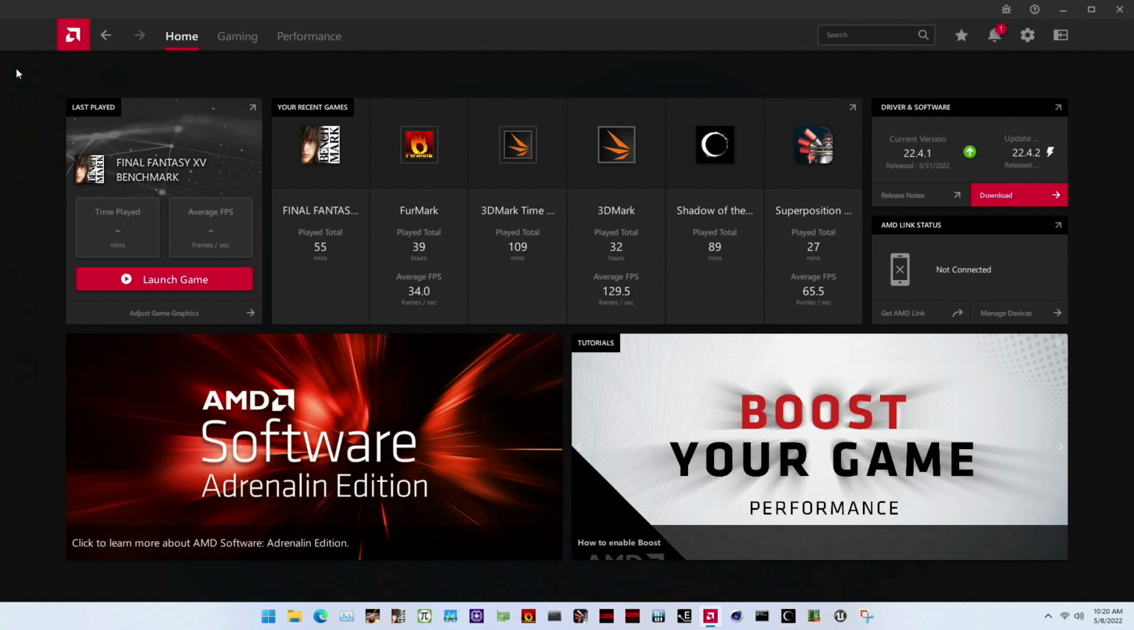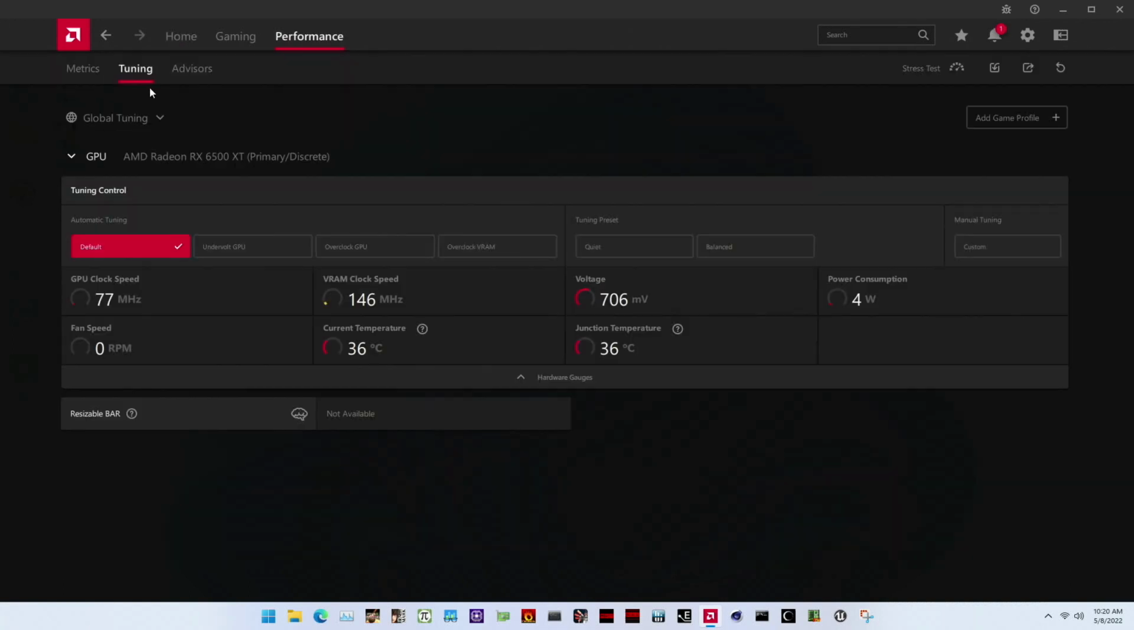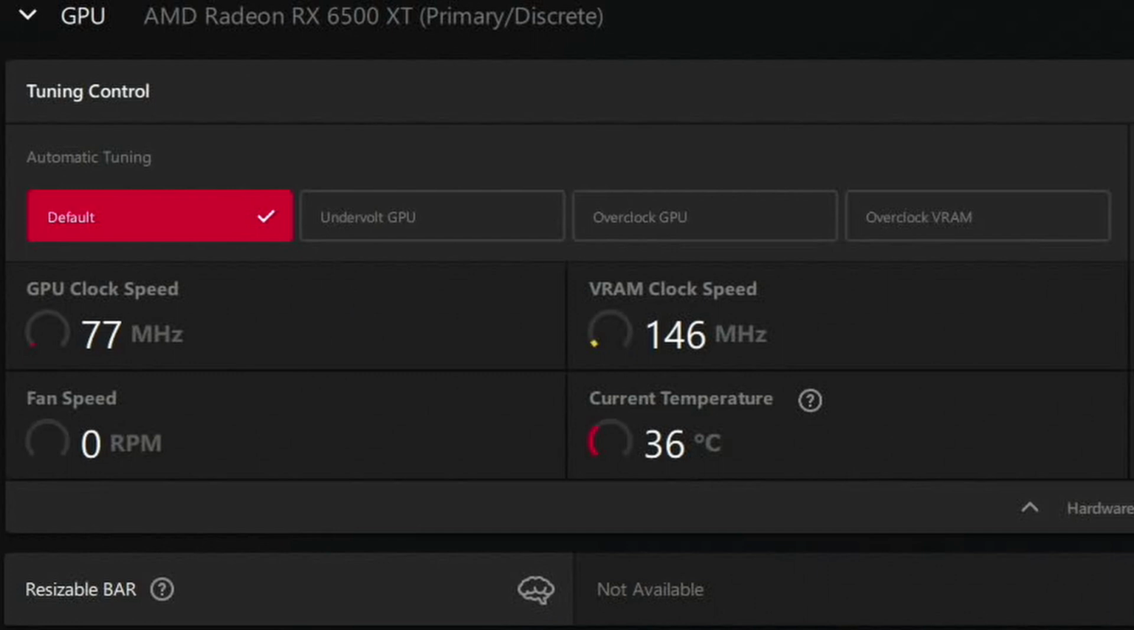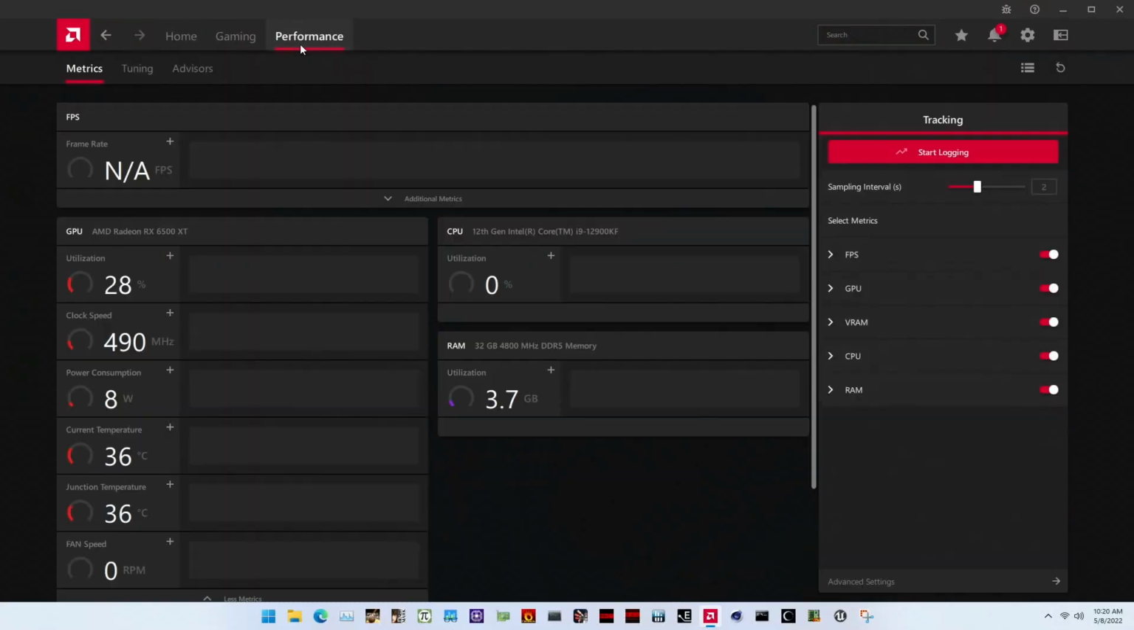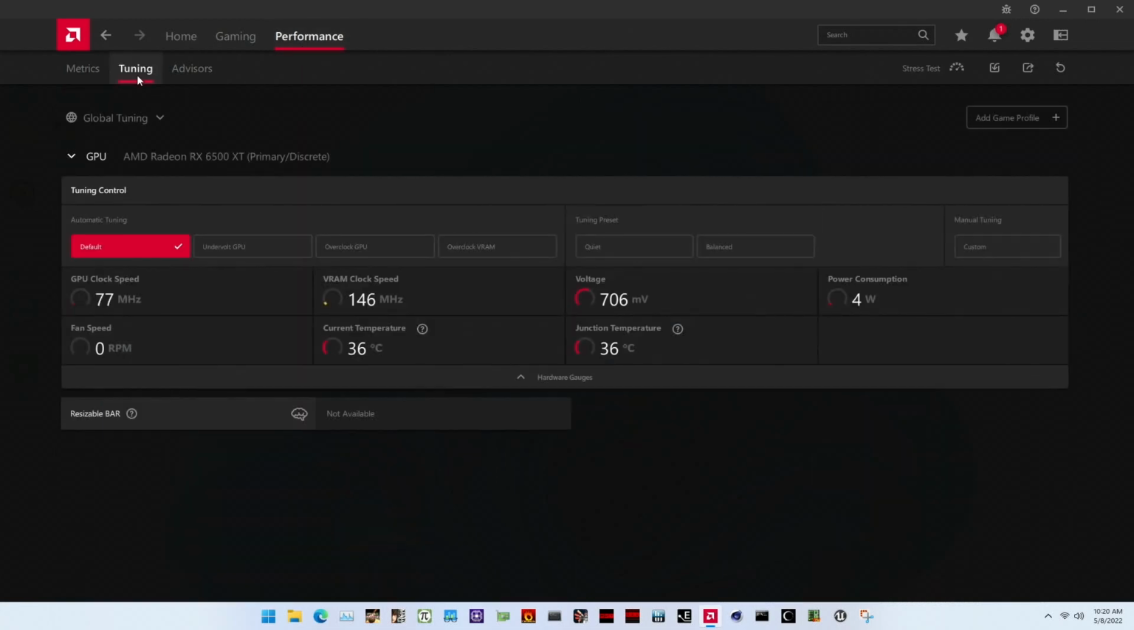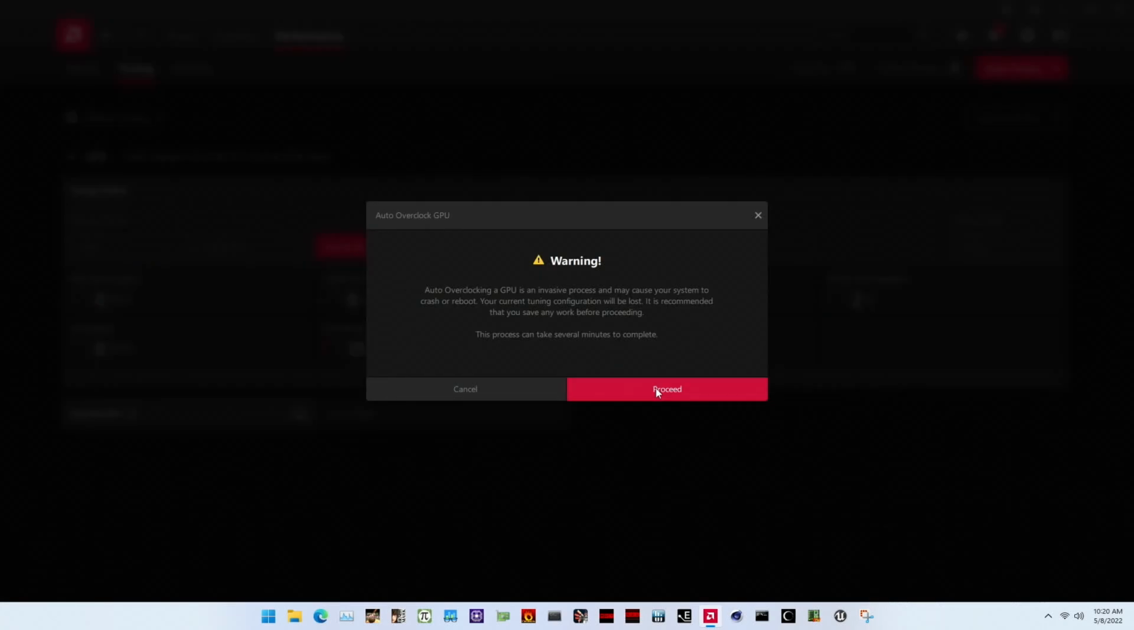As this is an overclocking guide, I will skip all of the gaming features and go straight to the overclocking. Embedded in the Adrenalin software, you can find a segment dedicated to performance. That includes logging metrics and tuning knobs. As part of the tuning knobs, you have three options for automatic overclocking: undervolting the GPU, overvolting the GPU, and overclocking the VRAM. Unfortunately, we can't do all three simultaneously, so for this overclocking strategy, we just overclock the GPU. Upon opening the AMD Adrenalin driver software, go to the Performance tab, click on Tuning, under Automatic Tuning click Overclock GPU, click on Proceed, and then click OK.